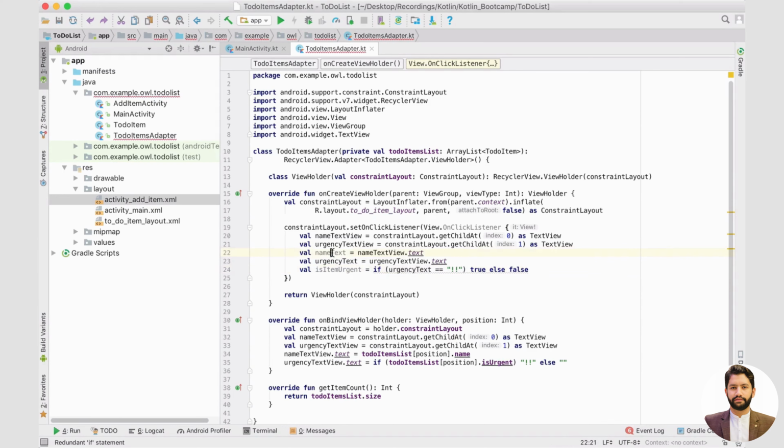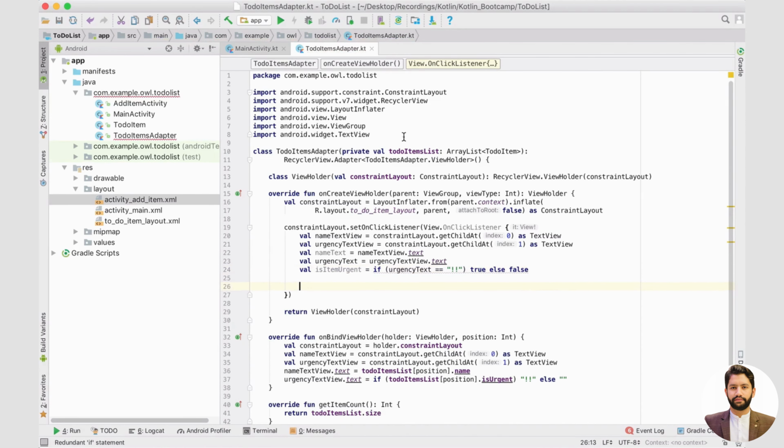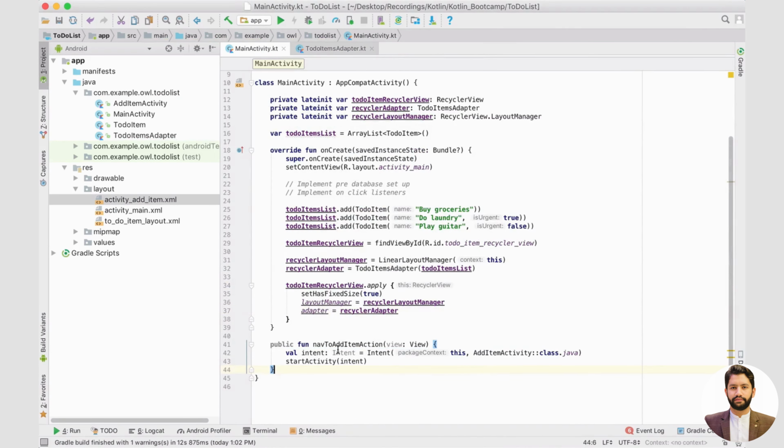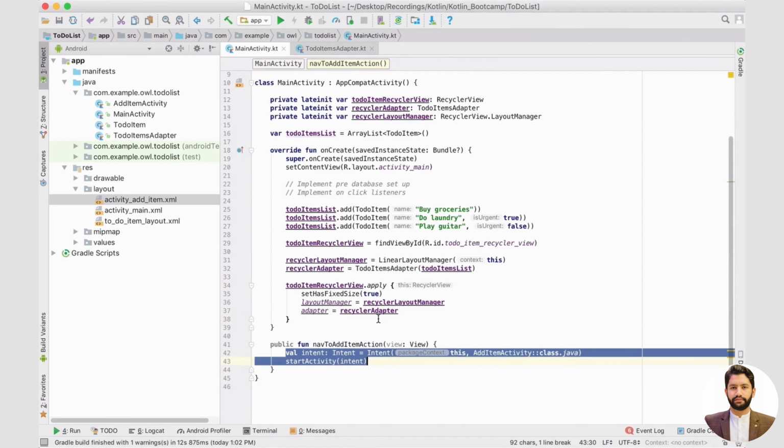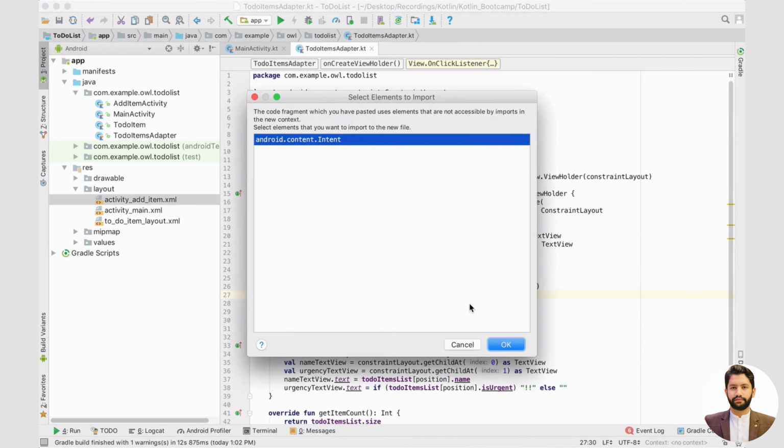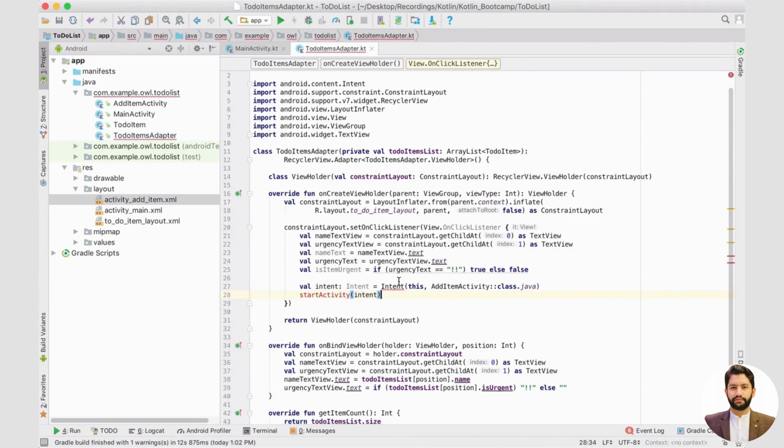So now we have a way to pass the item's name and whether or not it's urgent. Now we just need a way to actually feed those values into an intent and pass them to the next screen. Well, what we'll do is we'll get the intent first. We're going to pretty much use this exact couple of lines. So let's just copy and paste these over. We'll need to import the intent, that's fine.